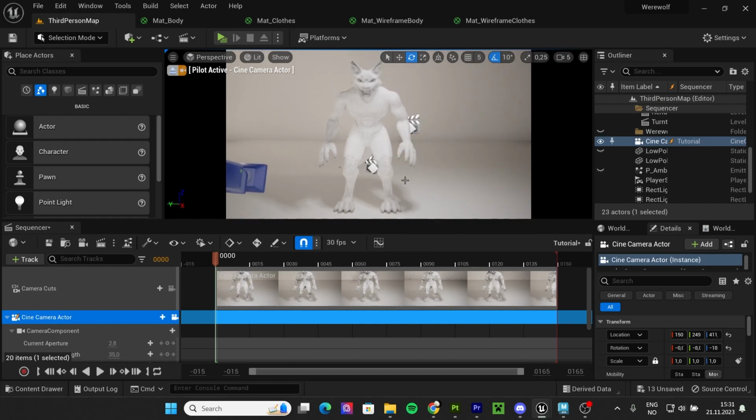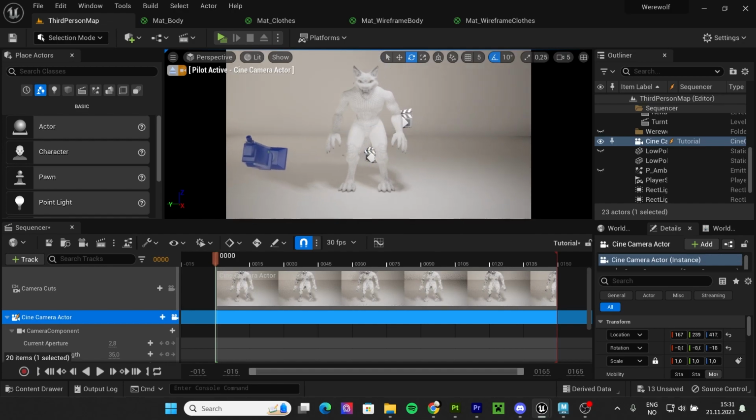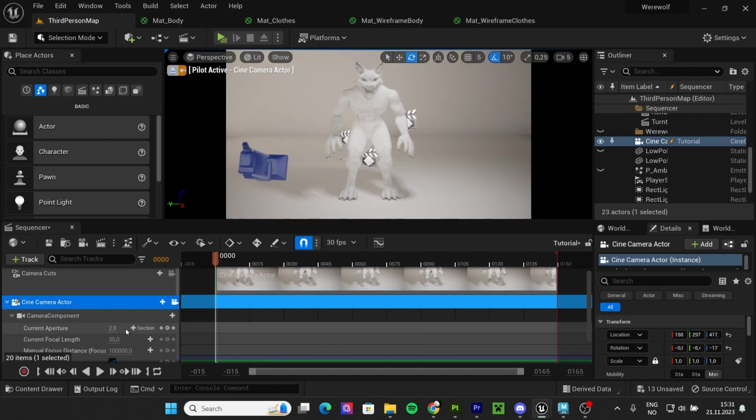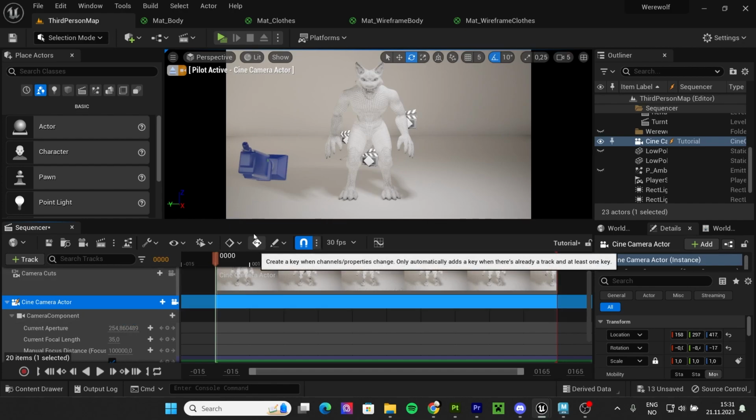You can see it's a bit blurry and stuff, but I'm just going to get a nice setup just to begin. Just around there. And then quickly, I believe it's the camera aperture, yes. So to fix the blurriness that we have there, just go down into camera components, current aperture, and just go ahead and increase that. You can see that it's already becoming much clearer.